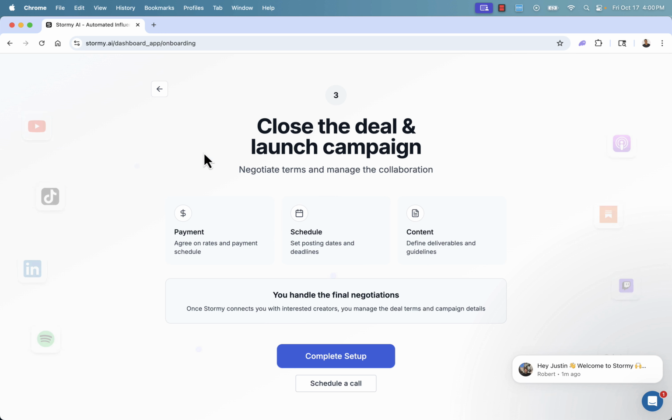And basically what's going to happen is the AI will close the deal and launch the campaign. They'll figure out payment terms, the rates, posting dates, defining deliverables and guidelines, and of course you can go in there and finalize negotiations and price, but Stormy makes it incredibly easy for you to get to that point and create everything seamlessly.